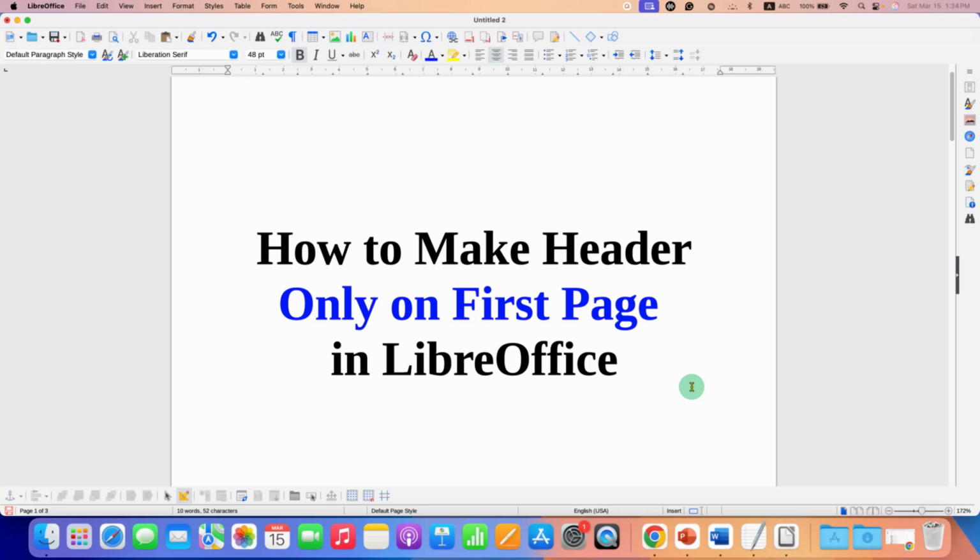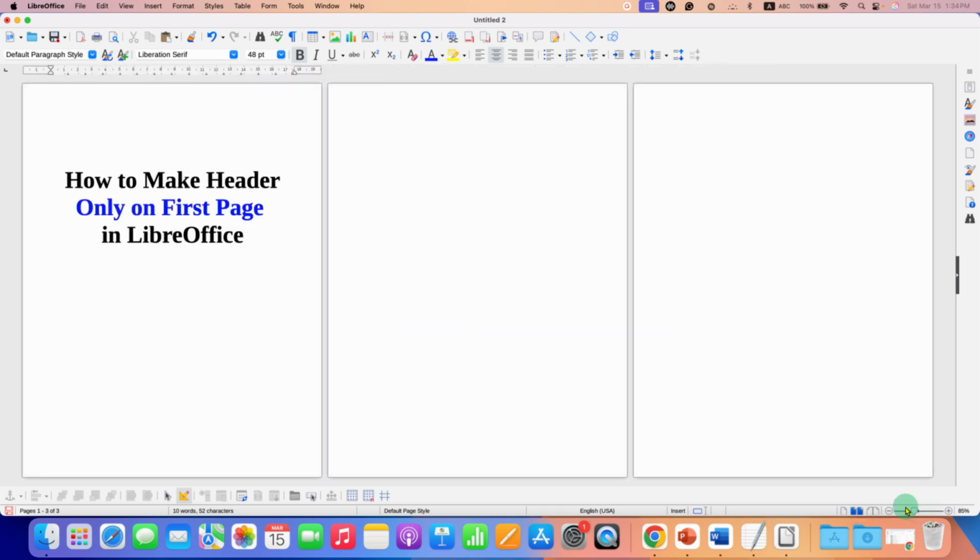In this video, you will see how to make header only on first page in LibreOffice Writer. It's very easy. First, you need to click here on multi-page view option. And then reduce the zoom so you will be able to see all the pages side by side.